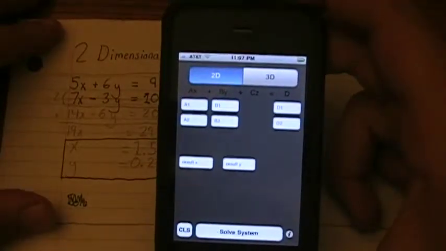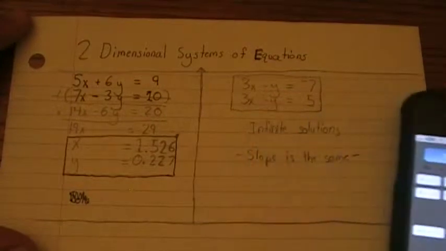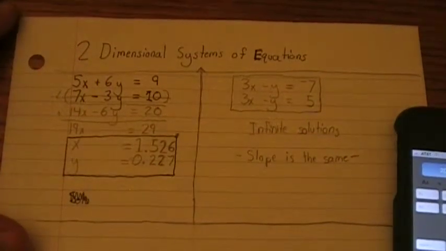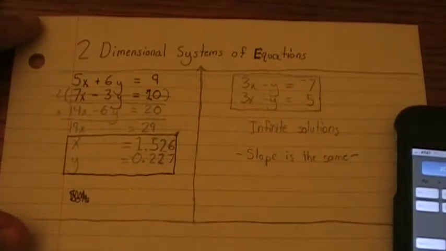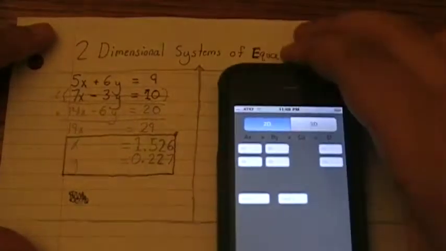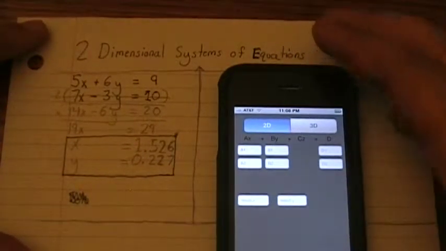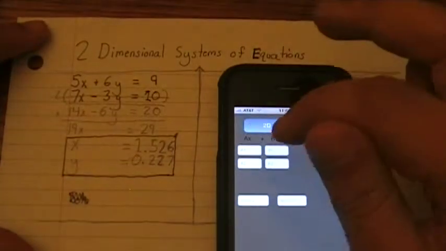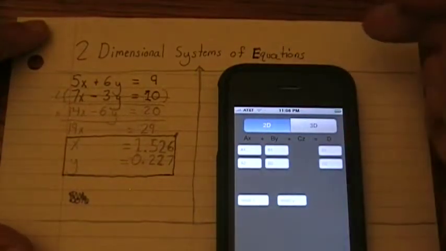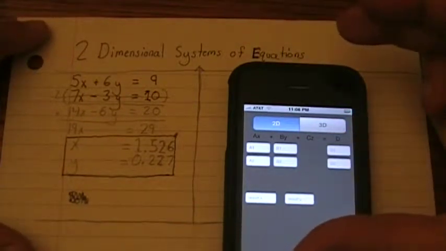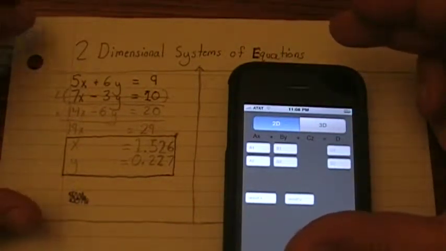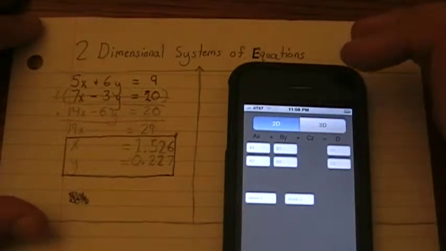So I will just show you how to input a system of equations into the application. Here I've got 2 systems of equations. The one on the left works. As you can see, the one on the right has infinite solutions because the slopes are the same. So I'll show you how to insert them, even though it's fairly self-explanatory. Since this uses the matrix method, you have to put in the coefficients, so it's easier to put your equations in a standard linear form before, so ax plus by equals c.